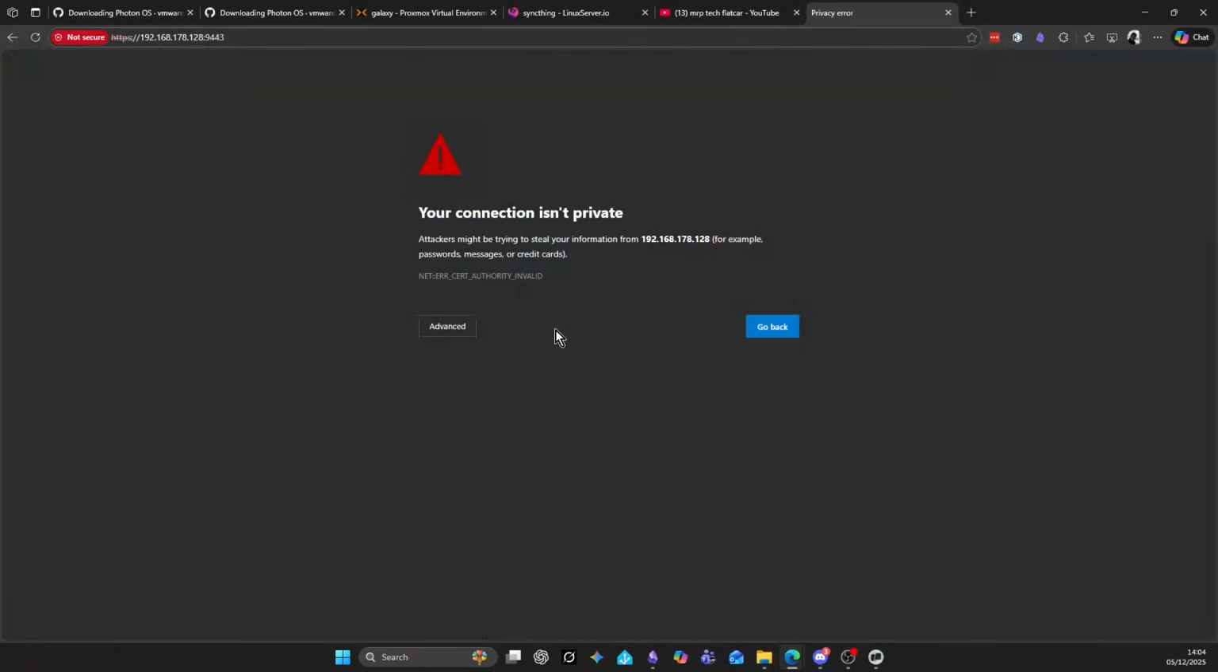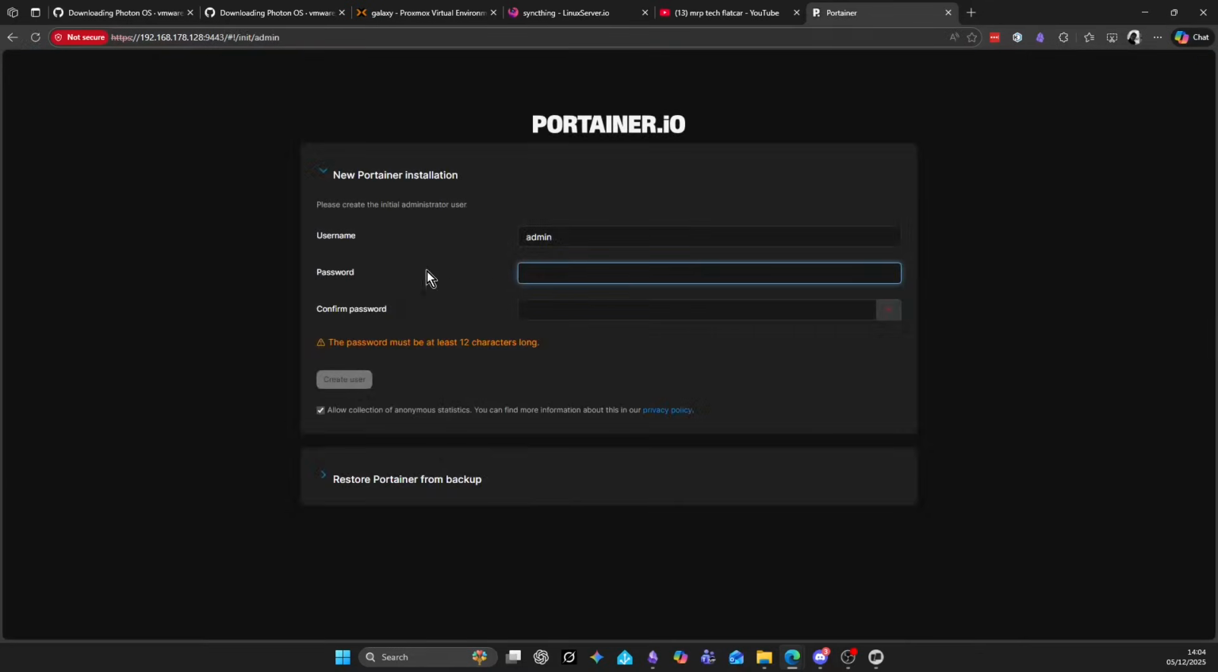Portainer made this change quite a while ago. It no longer goes via port 80 or standard HTTP. You need to run via HTTPS. It gives me a self-signed certificate warning, which I'm just going to accept. And that's it. Right now it's asking me to create a user.